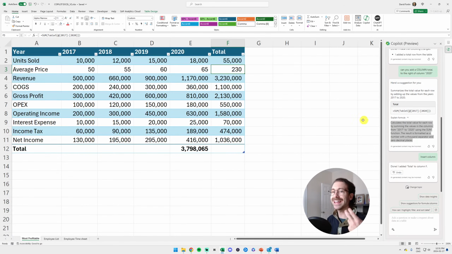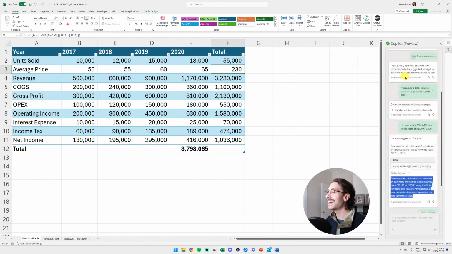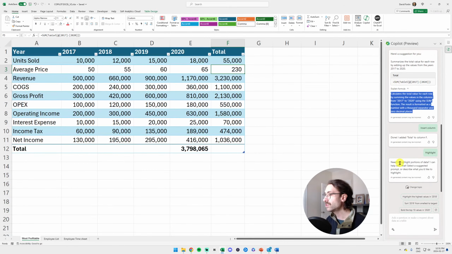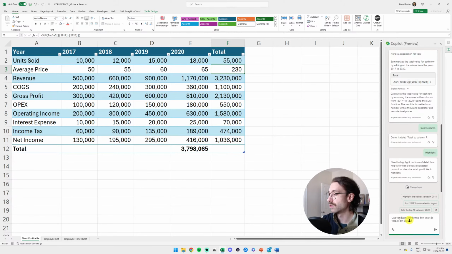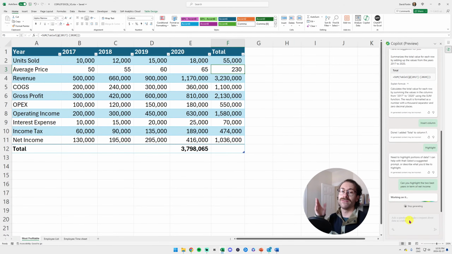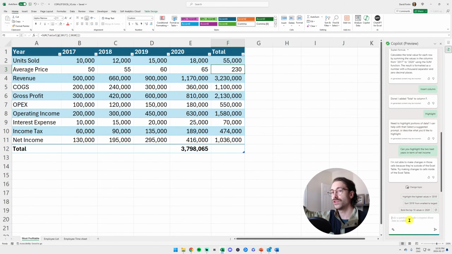Let's ask something else to Copilot. Let's highlight. I need to highlight the portion of the data I can help with that. Select a suggested prompt or describe what you'd like to highlight. Can you highlight the 2 best years in terms of net income? And again, guys, we have a very small data set. Imagine if we have like 30,000 rows of data or 30,000 columns, it can quickly highlight the highlights, pretty much.